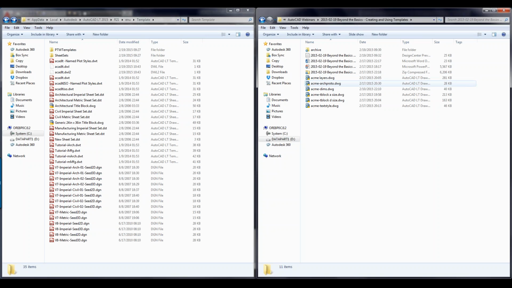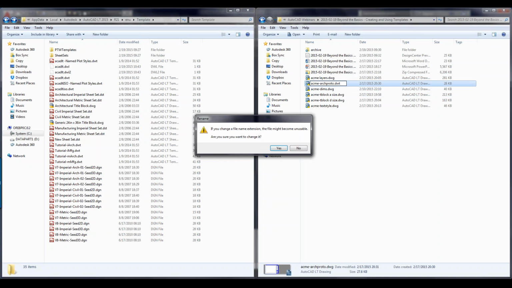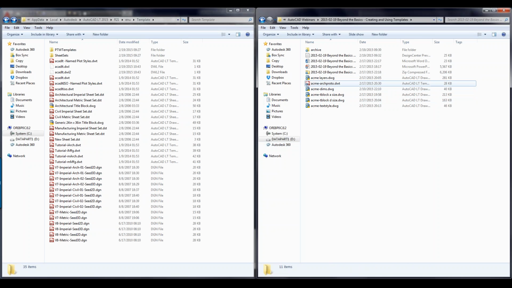Now the thing is that any drawing file that you have can be a template. Okay, so I have this Acme Arc Proto drawing file here. All I have to do is change the extension from DWG to DWT, and I now have a template file. And you'll see how that works in a moment in AutoCAD.